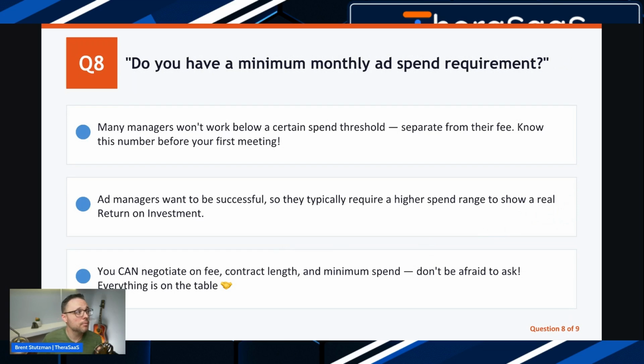Do you have a minimum monthly ad spend requirement? So some managers will actually not work with you unless you have a minimum amount of money to spend. And you need to know this firsthand. Okay, so why a minimum monthly spend? It takes a little bit for Google Ads to kind of spin up and get going, and for Google to optimize for the campaign. And so the other thing is the desire for the ads manager to get you a lot of traffic, and the more traffic, the higher likelihood of conversions.